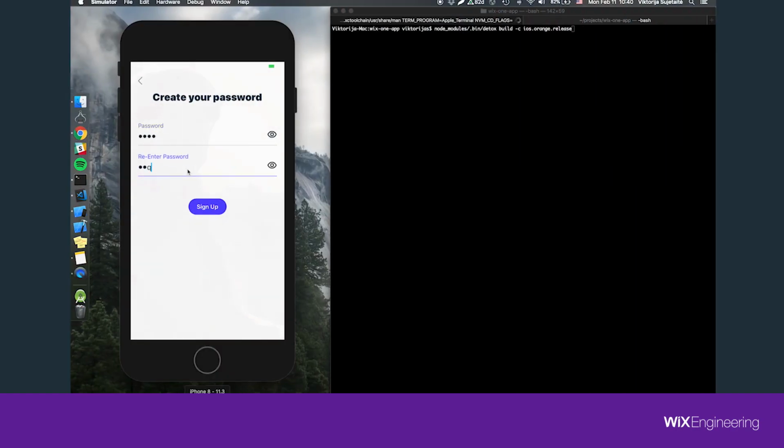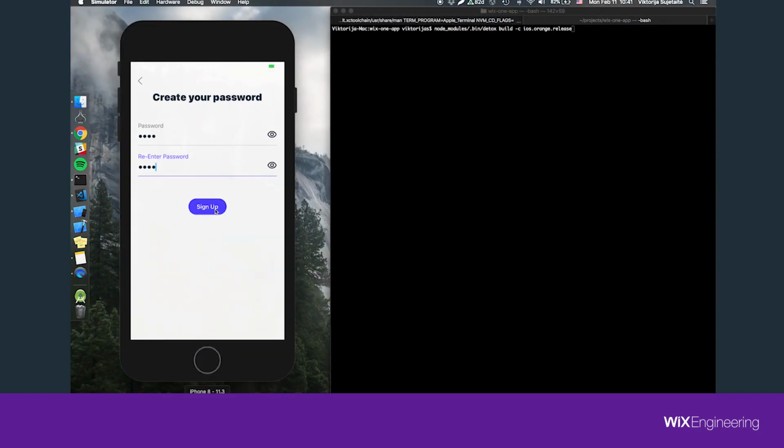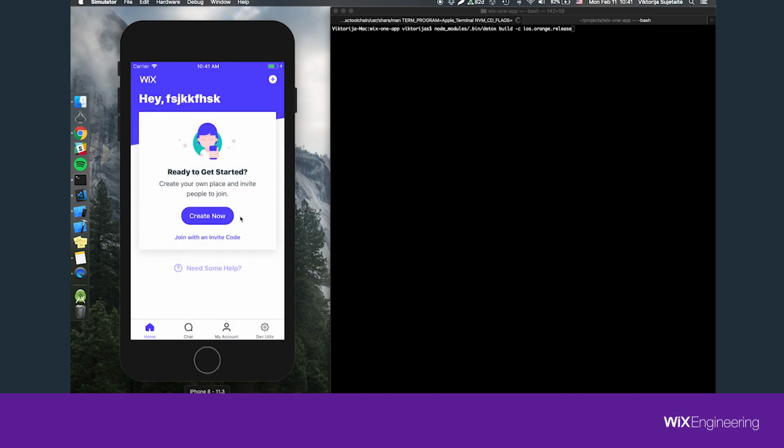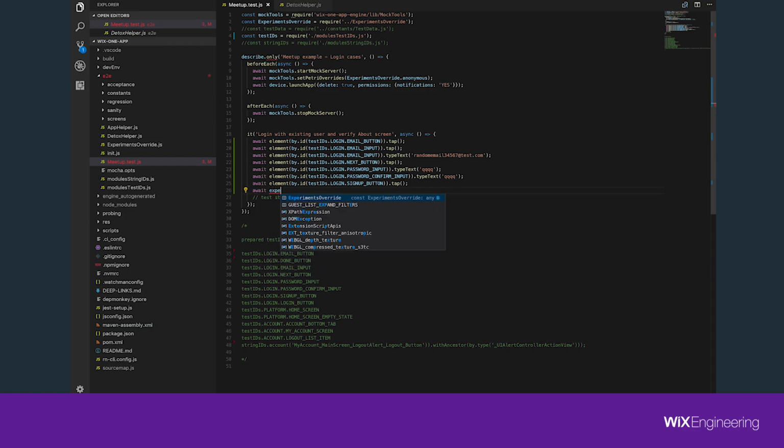And after I add the email and passwords here, I need to tap sign up. And after tapping sign up, I can verify that I see the home screen. I have also prepared a test ID for that. And right now I will be writing an expectation, which starts with expect. And then again, the same matcher for the element.